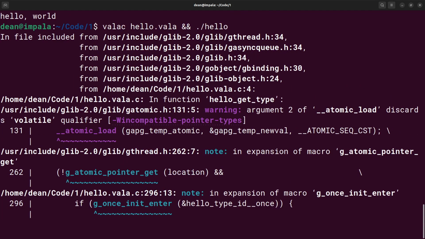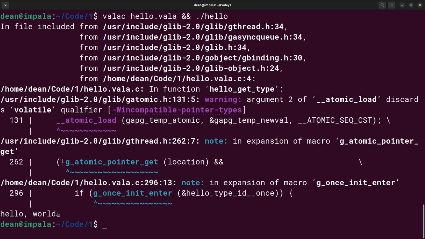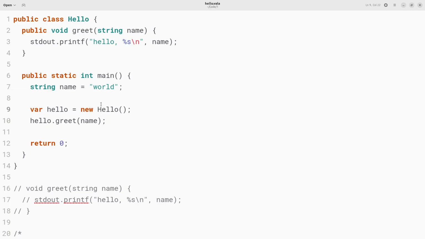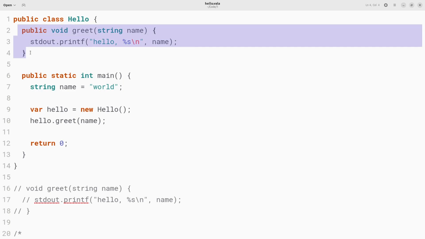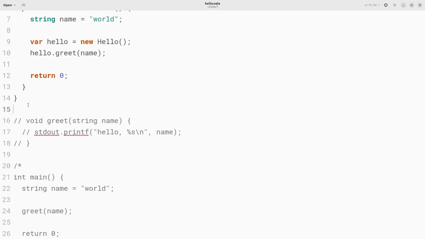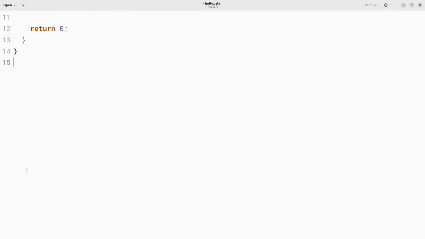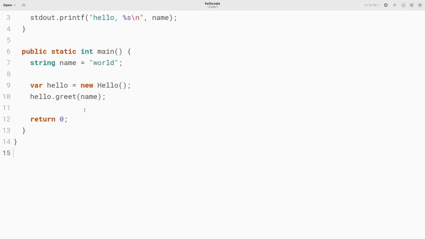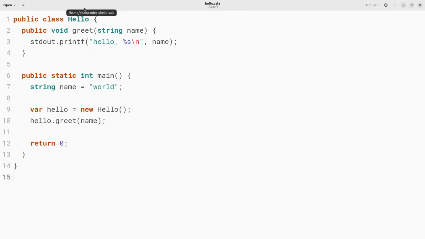Let's run this program. We should see the same output over here, but now we are printing this output in an object-oriented way using a method defined within a class. Before we go further, I would like to delete this code, because we now already have the working code for the hello world program in an object-oriented way.